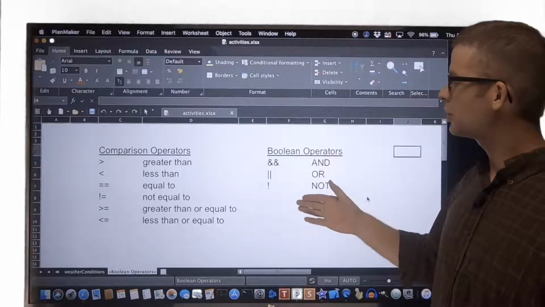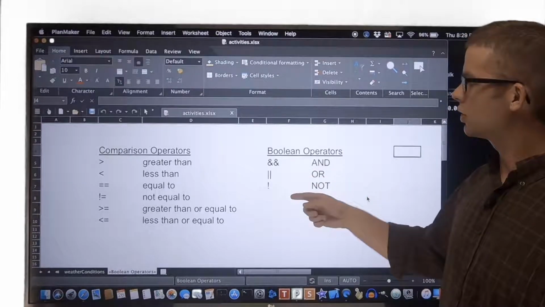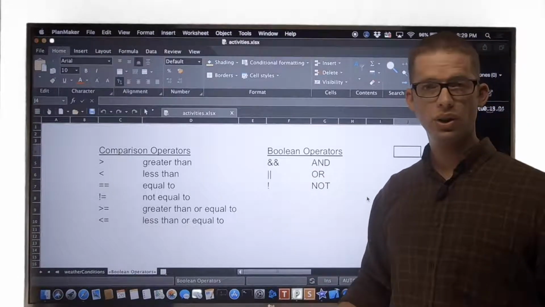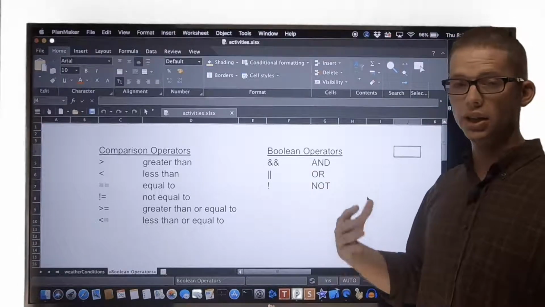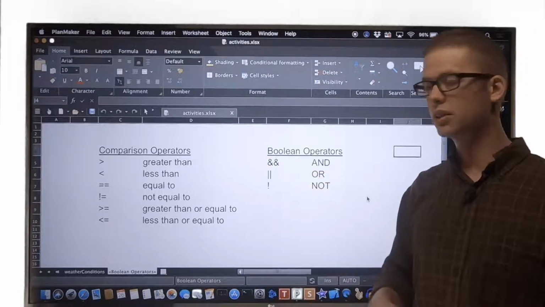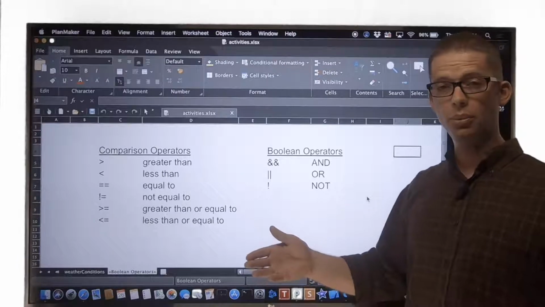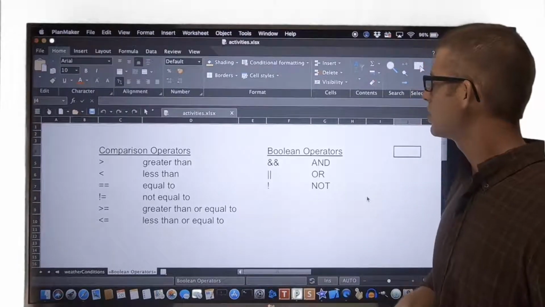We have three principal Boolean operators: and, or, and not, and their names suggest what they do. The first two are binary operators. They take two operands. And the last one is a unary operator. It just has one operand. So let's talk about the first two.